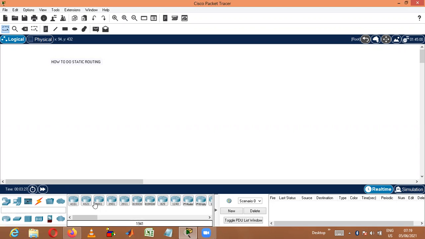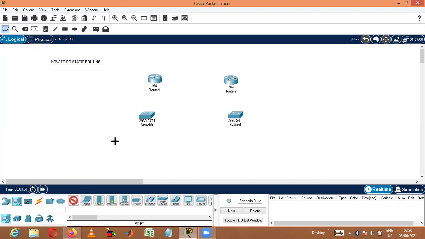We'll form a small network now. For that, let me take two routers. I'm taking 1941, you can take any other router also. Then I'll take two 2960 switches. Then I'll take some end devices, two end devices here, and two end devices under this network.